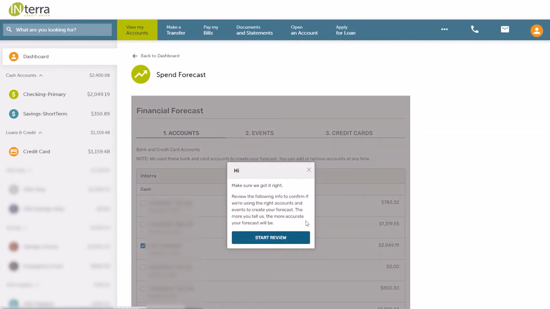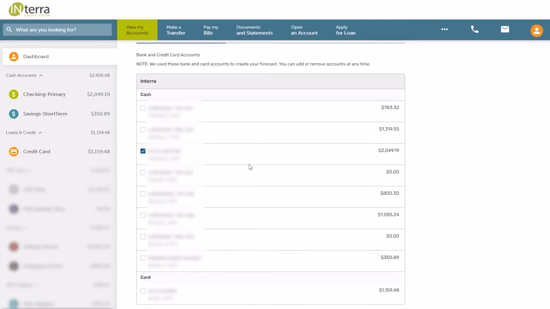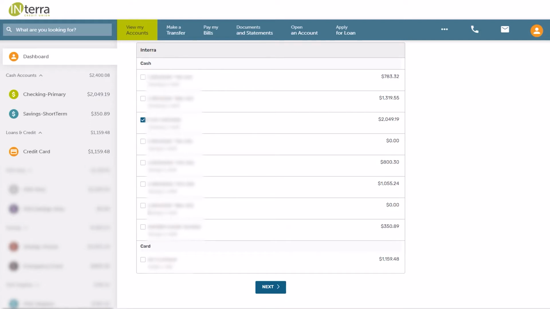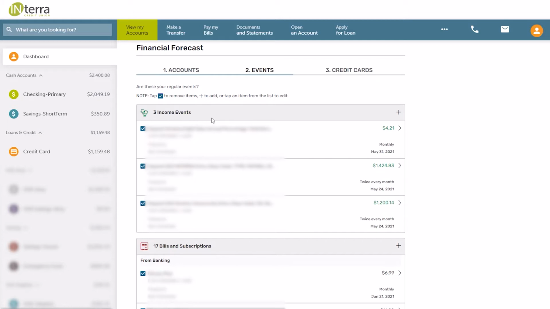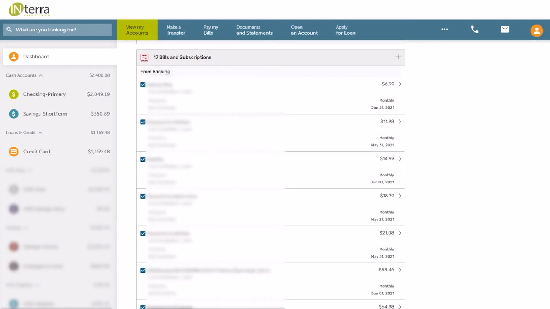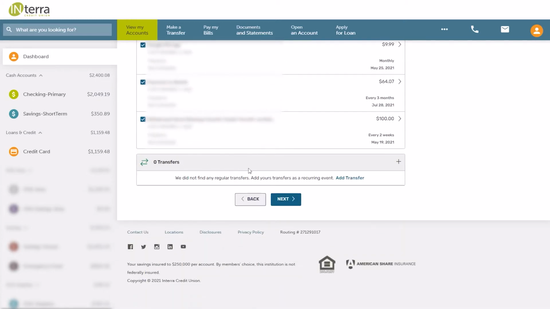It'll first ask you to review your current account information. Upon review, go ahead and select and deselect which accounts you would like to be viewed for the spending forecast. Then click Next. Now we will look at events. You can select and deselect income events, bills and subscriptions, and lastly, transfers. Once you're done, go ahead and click Next.